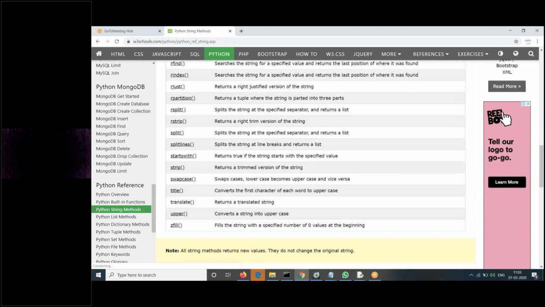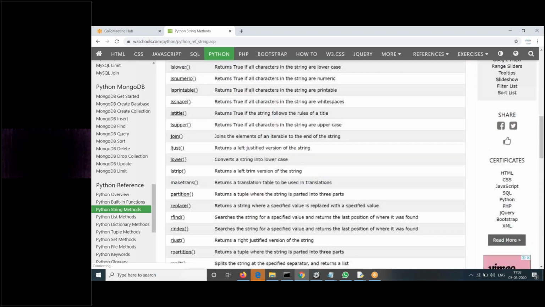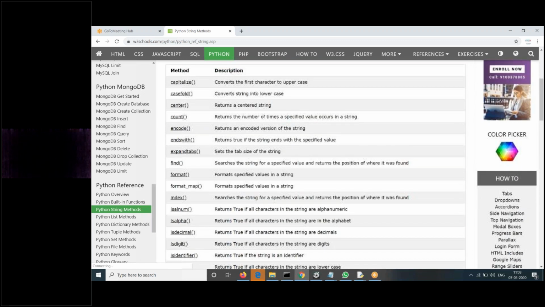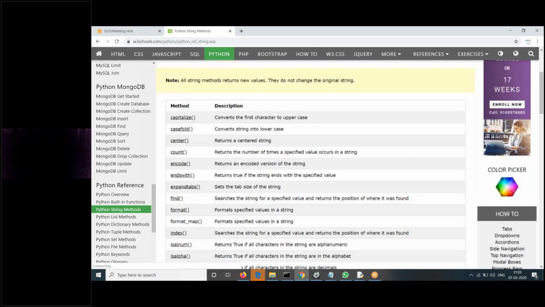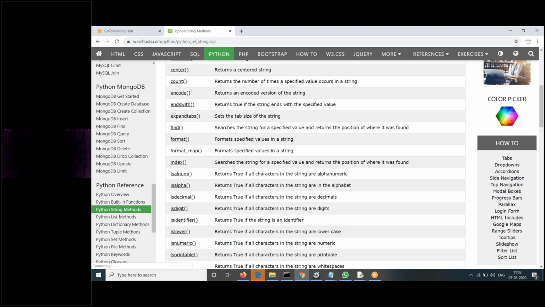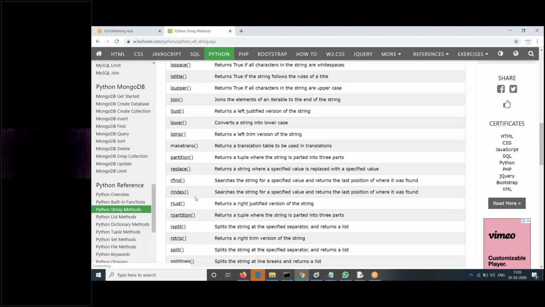Replace is there, split is there, but I don't see any specific function to remove a character from a string here. We don't have a pop function, remove function, or discard function like what we have in collections. I don't see that here. But then how do I do it? How do you remove it? Then you do one thing. There are many ways here. You can apply a replace function.